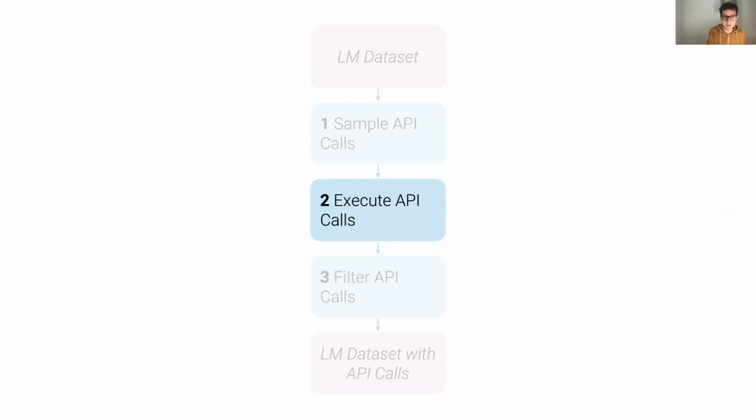The next step is perhaps the most complicated and also most important one. As I've said earlier, we want the language model to learn to only do API calls that it finds helpful. We want it to learn when and how to call which API in a way that it actually profits from doing this API call. And to achieve this, we have this third step of filtering API calls based on something that we call their helpfulness.